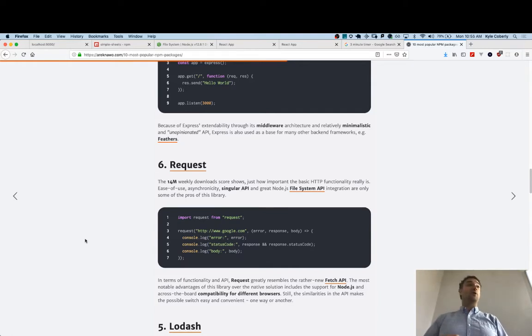Fetch does not work in Node apps. Anybody know why? It's kind of counterintuitive. Fetch isn't part of JavaScript. Fetch is part of browsers. It is owned by the browser spec people, not the ECMAScript people. It's technically part of the window object. And we don't have a window object in Node. So there's no such thing as fetch.